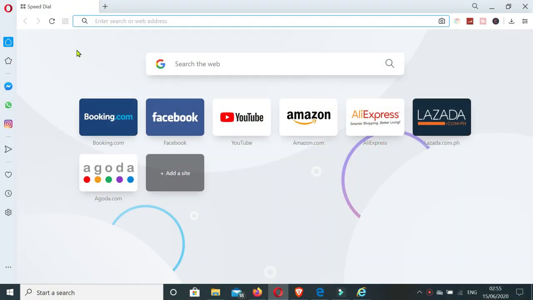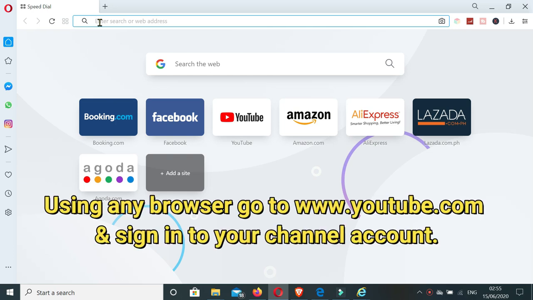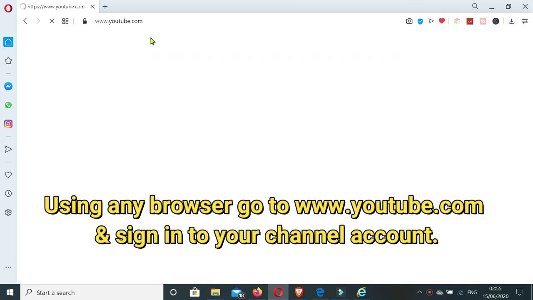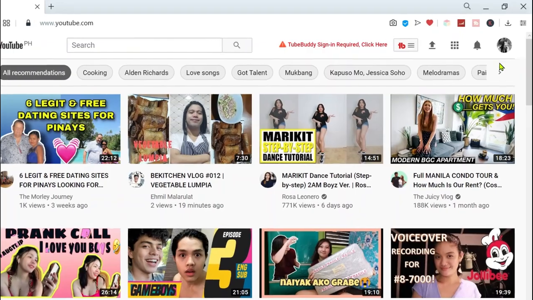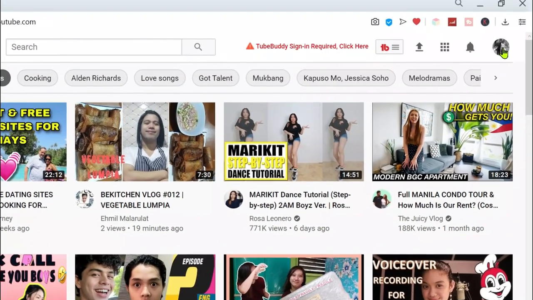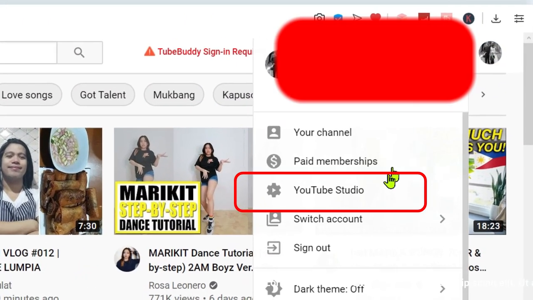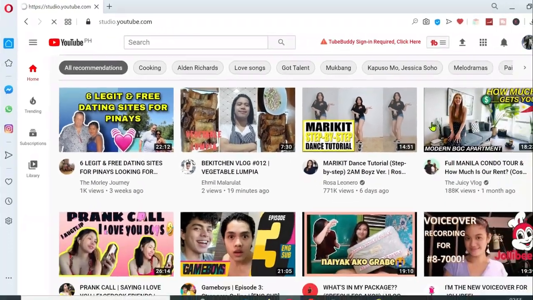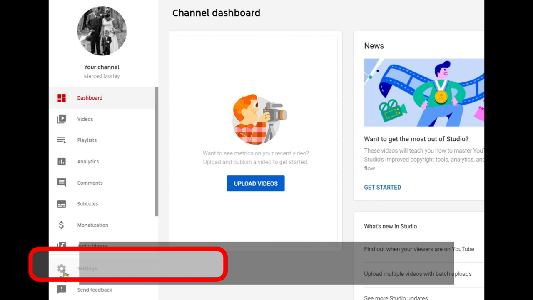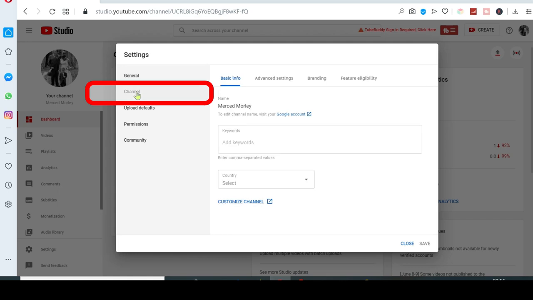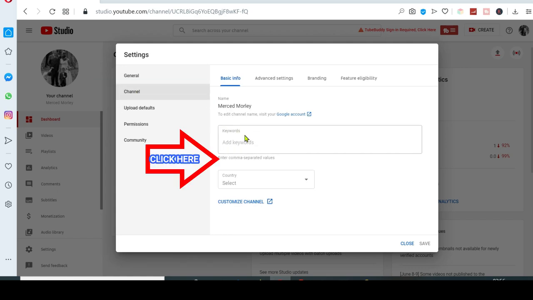So right, I'm on my computer right now. I'm using Opera browser. The first thing that you have to do is type in www.youtube.com, and then sign in to your account, to your channel. Once signed in, you go to your channel avatar or your channel icon at the topmost right side. Click that. Click YouTube Studio. Click settings, this one with a gear icon. Click channel. And here you can find keywords.